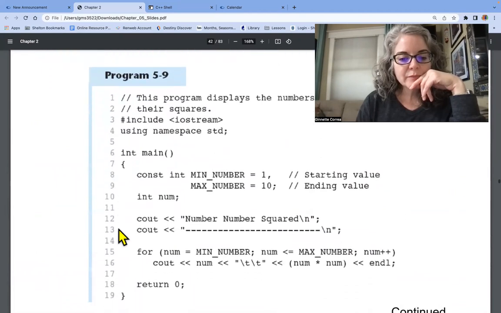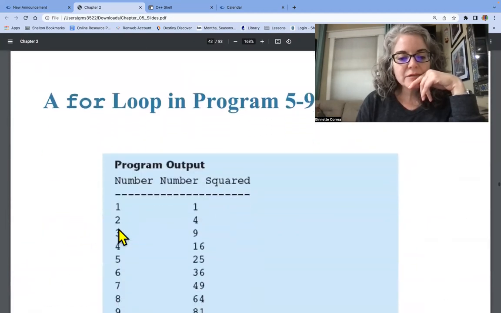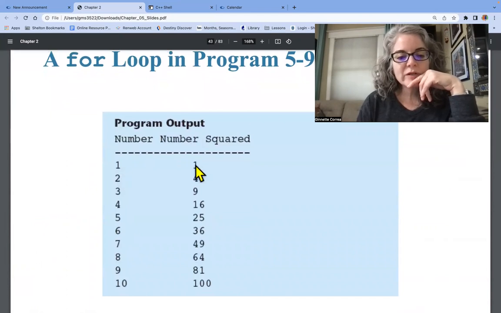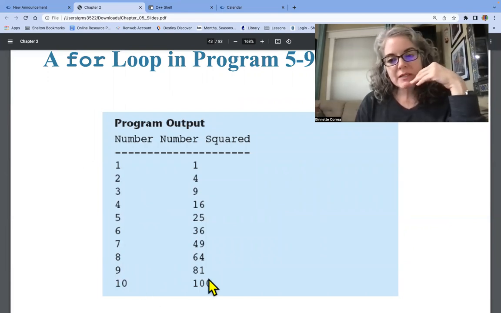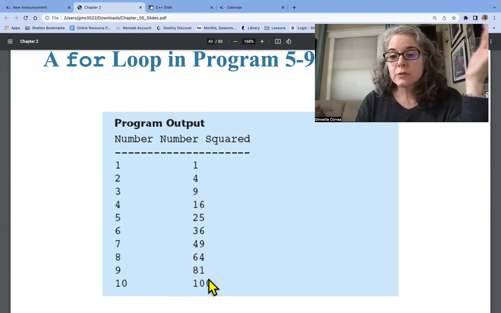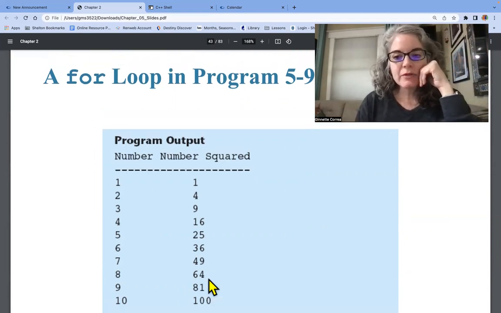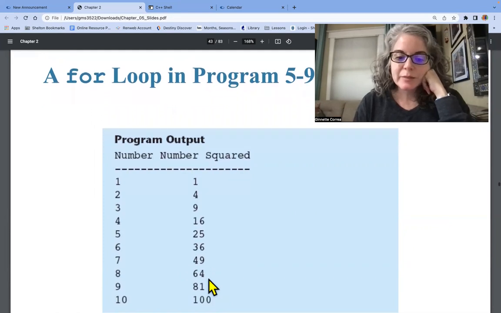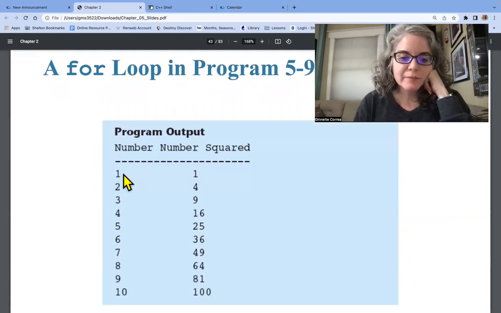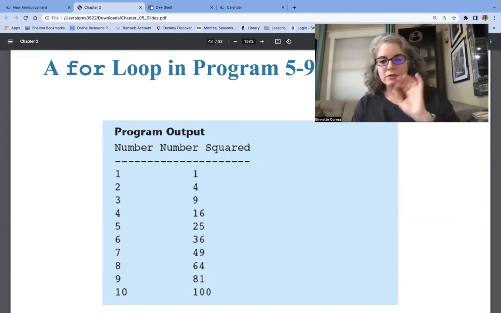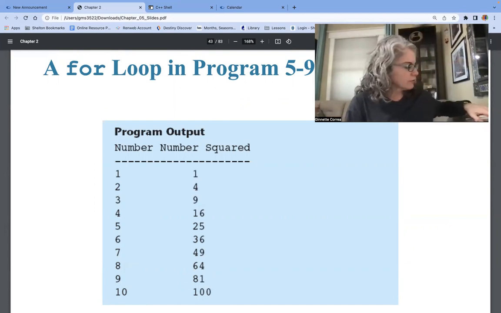So here's an example. This is the same program that we did earlier, where you're going to have 1 squared is 1, 2 squared is 4, like that. But this time, instead of using a while loop, which I believe we used last time for this example, we're going to use the for loop. And this is a perfect thing to use the for loop for, because we know that there are exactly 10 numbers that we want the squares of. So let's just go ahead and use the for loop.